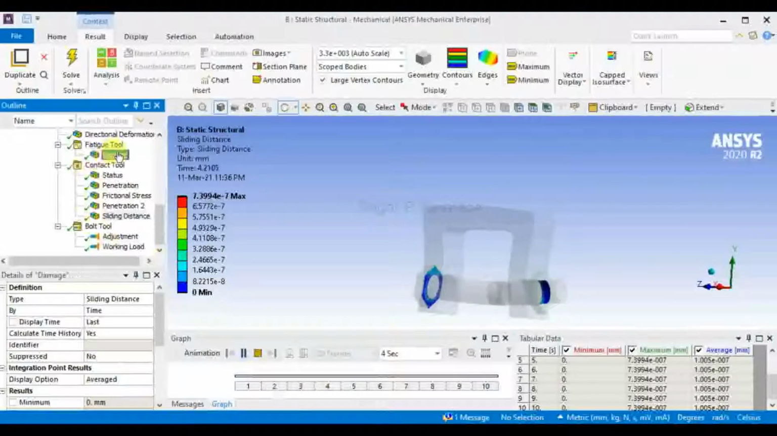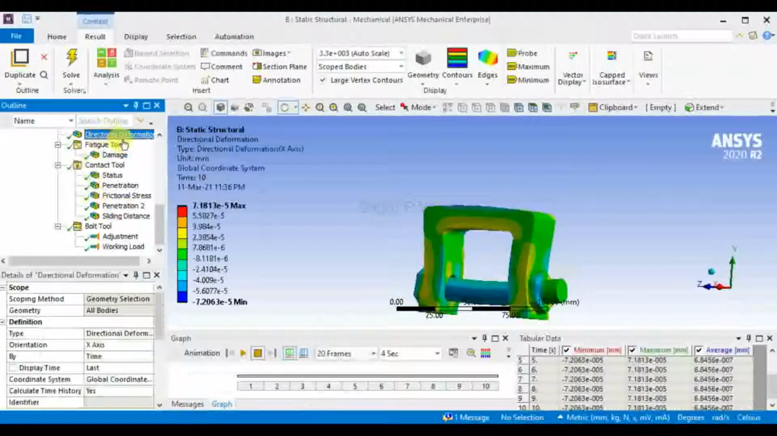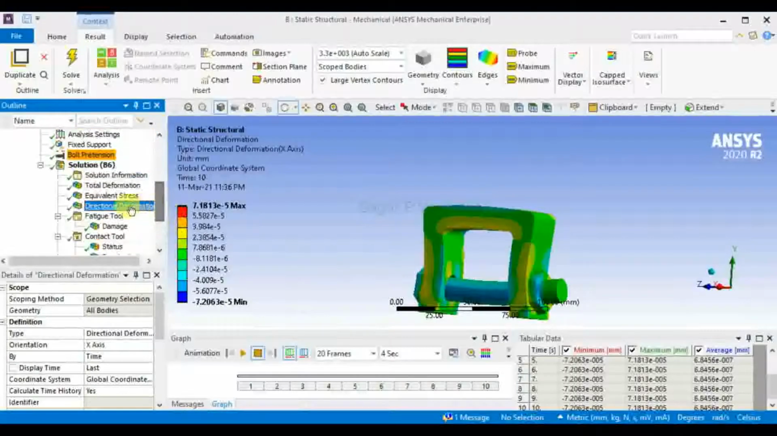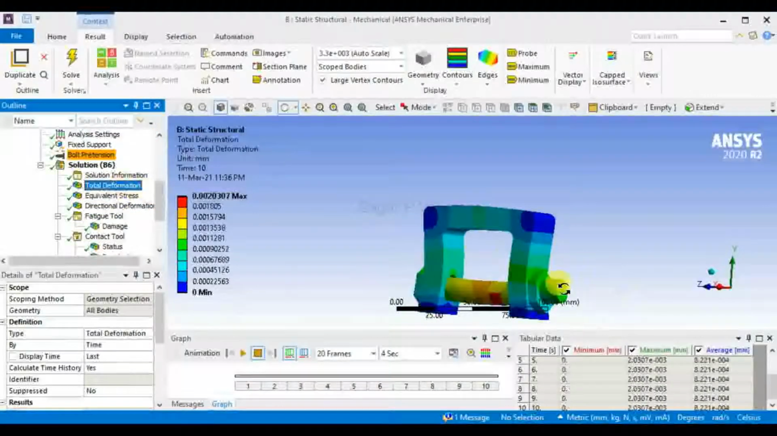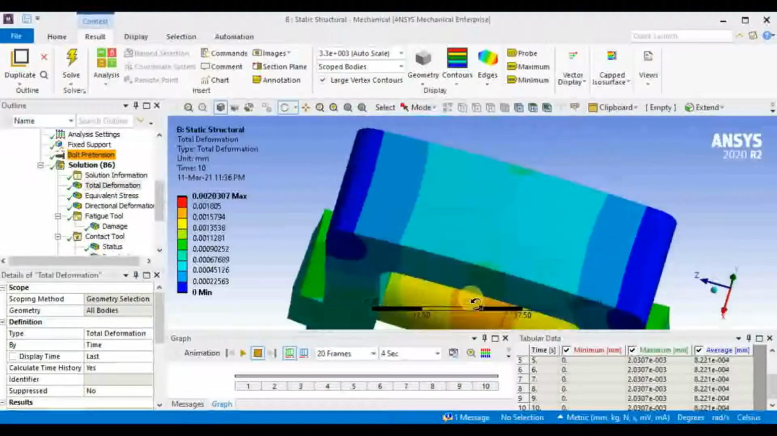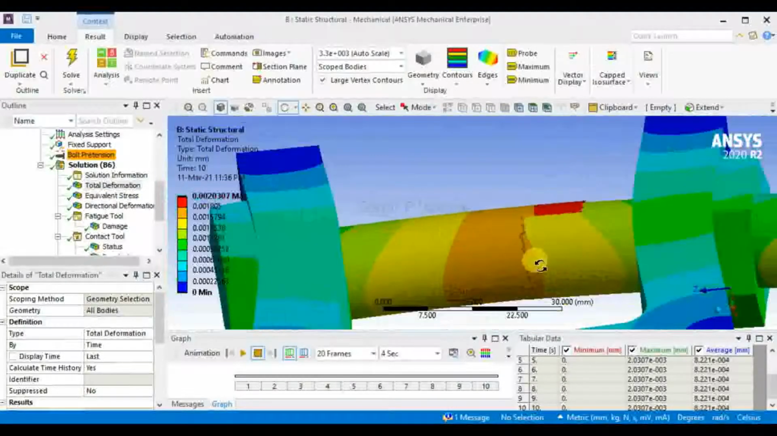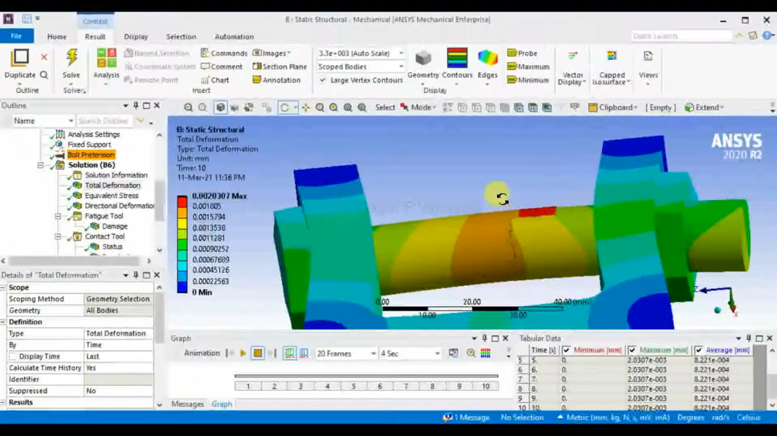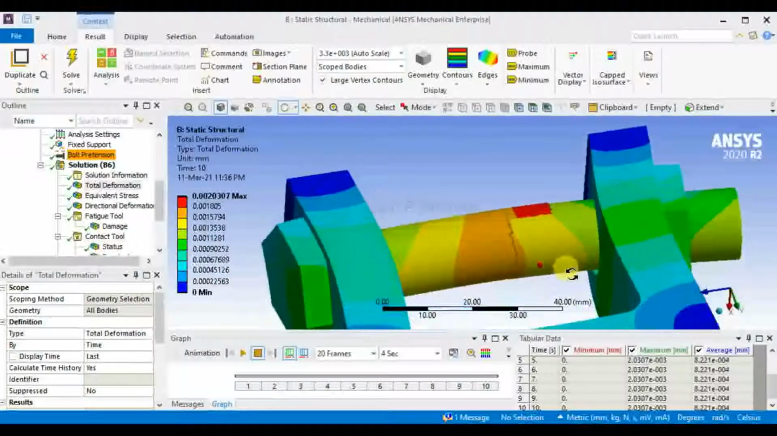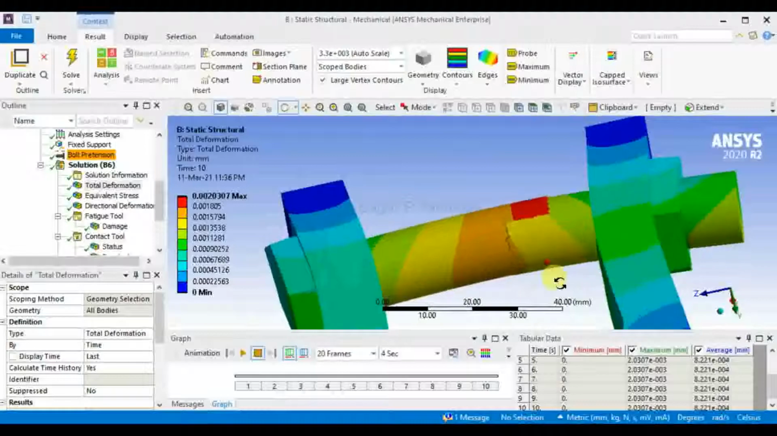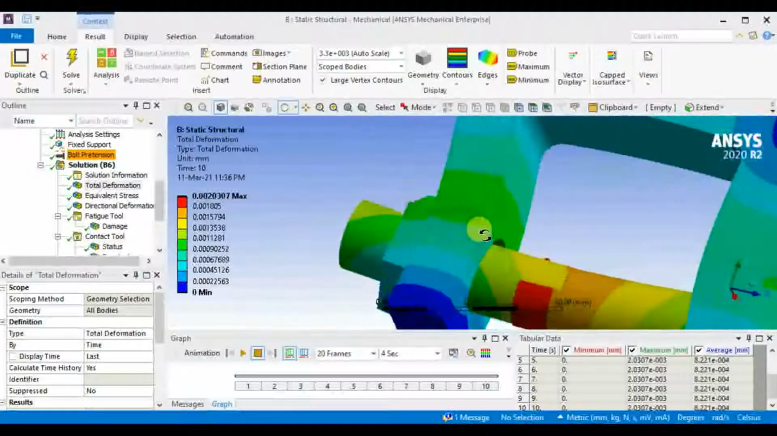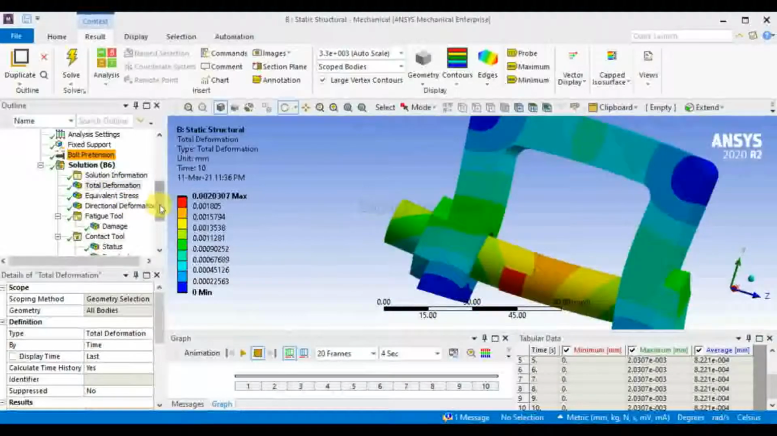Similarly, we can also see the damage, directional deformation. Here we can see the crack develop. It shows that the bolt will break after this operation at the center point, where the two equal and opposite forces are meeting. I have given the forces.